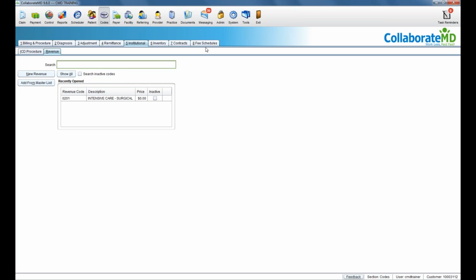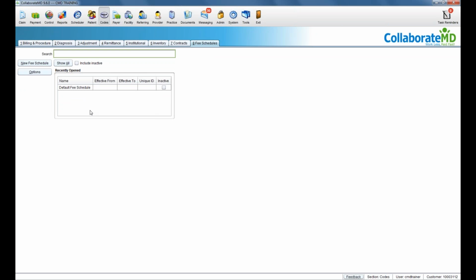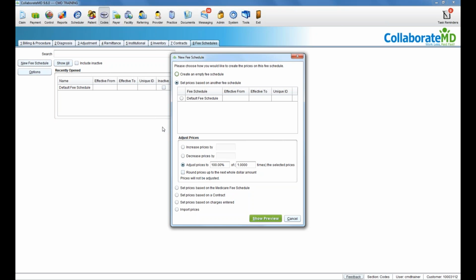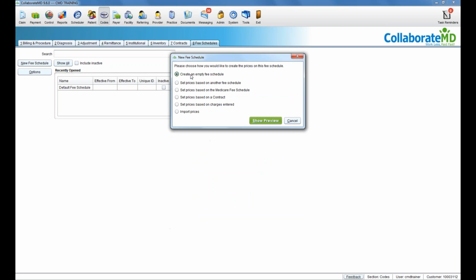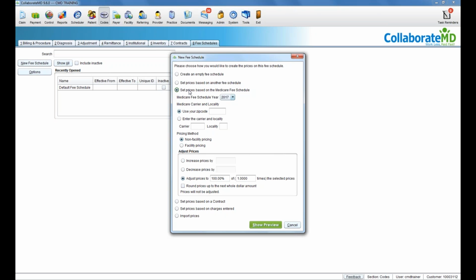And the very last tab we're going to go over is the Fee Schedule tab, and this is going to allow you to go ahead and create a new fee schedule if you'd like by clicking on the New Fee Schedule button, and you have the option to select either create a new fee schedule blank, or you have the option to set prices based on the Medicare fee schedule. If you select that option, then it gives you the option to select a fee schedule year, enter in your zip code for the locality, and you can go ahead and adjust your pricing by whatever percentage you'd like.